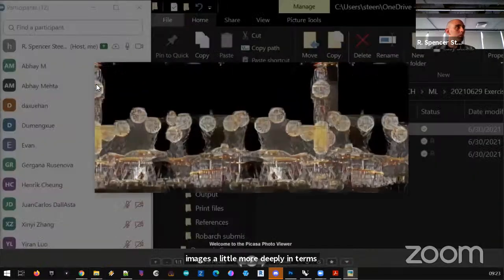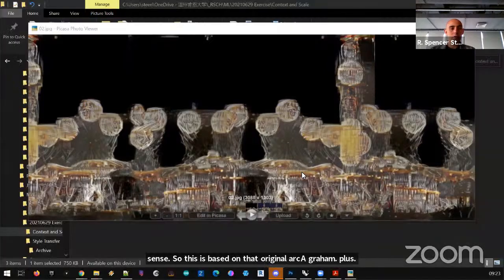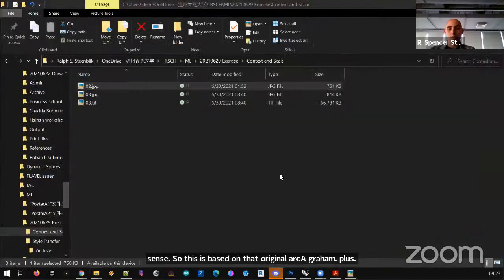But just to give you a sense, this is based on that original Arcogram plus quantum computer image, and then what I did is I took the original Arcogram image. Let me pull up Photoshop here.